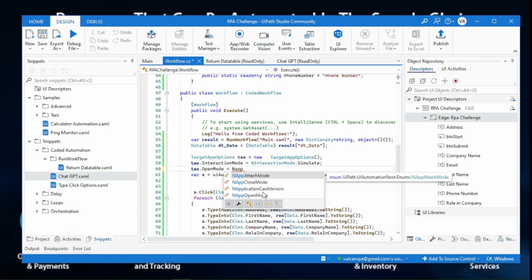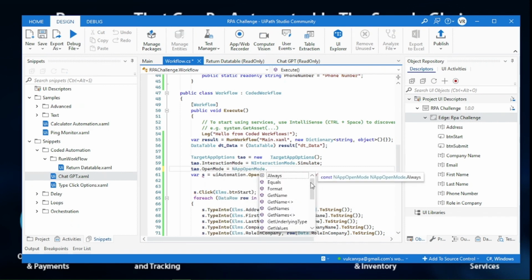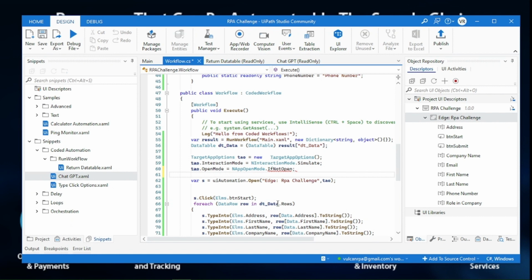In-app open mode, and then I check the options, and there's always open. These are just the normal properties. So this is how you'd access your properties. I want to open it if it's not open, so I'll set that, and then if I run it again, it should now work. It should open my web page and run.